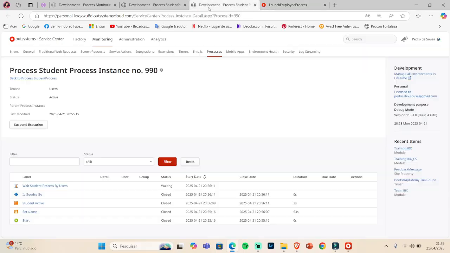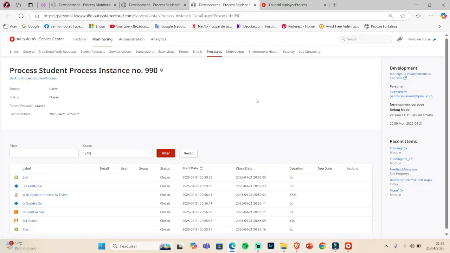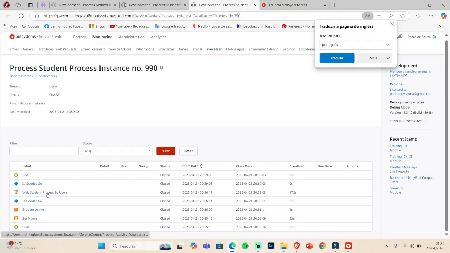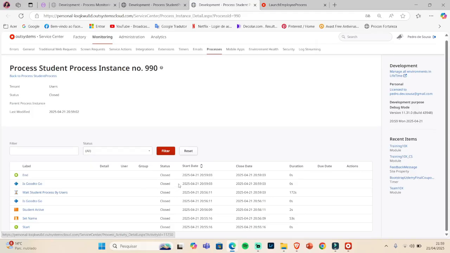Okay, and just to make sure, let's refresh also in the service center, and as you can see we have the end activity also closed and the process is ended.